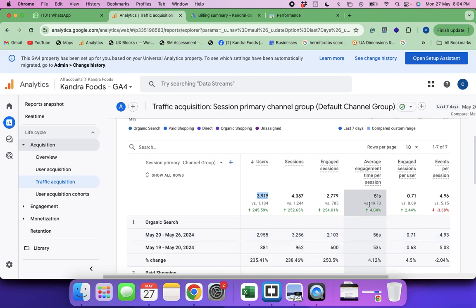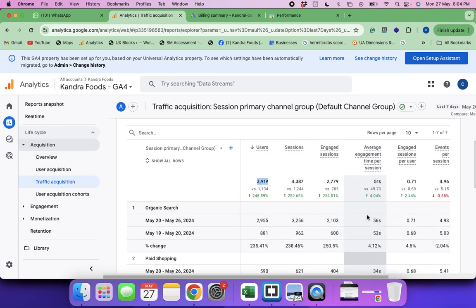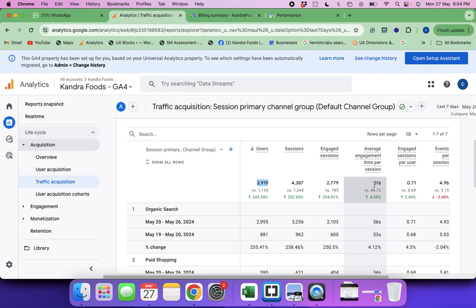Average engagement time per session. Okay, so on average, people are spending 51 seconds on the website. It's not even 1 minute, 51 seconds. A few people might spend 10 minutes, a few people would spend only 2 seconds. So this average is coming to around 1 minute. Okay, did you all get that?